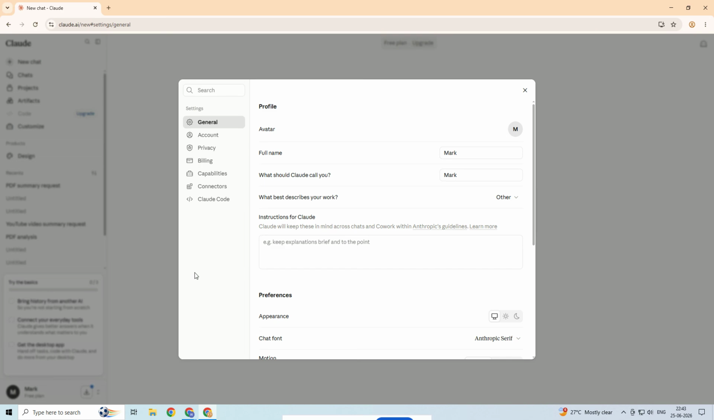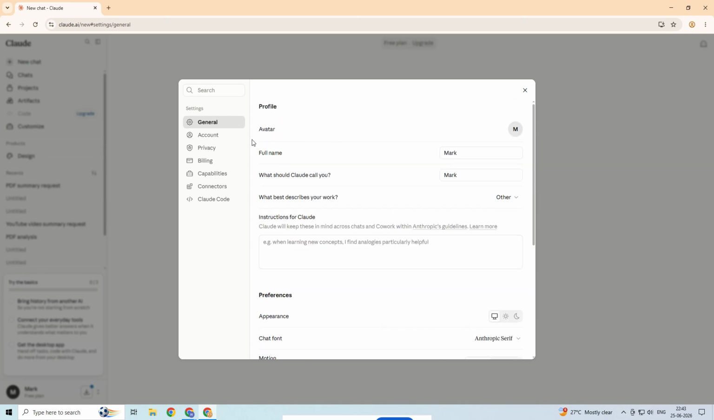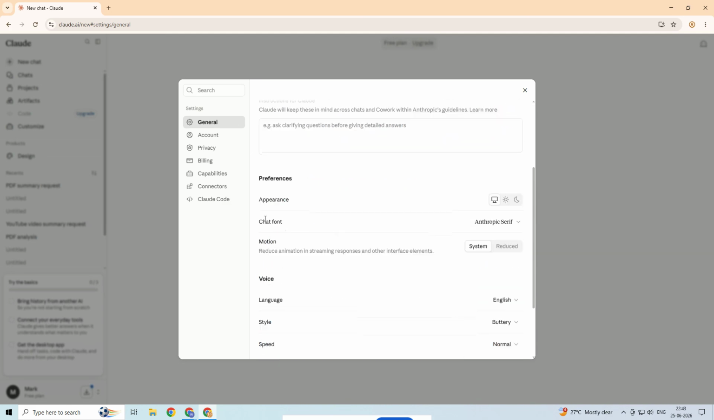Inside Settings, look for the Appearance section. Click on Appearance to open the display options. Here, Claude gives you one or more available font or layout choices depending on your account and interface version. Take a moment to review the options and select the one you want to use.